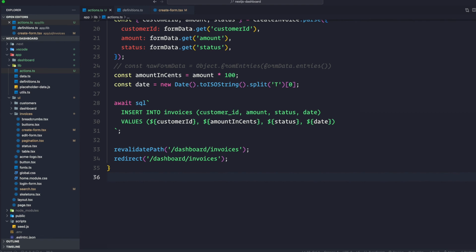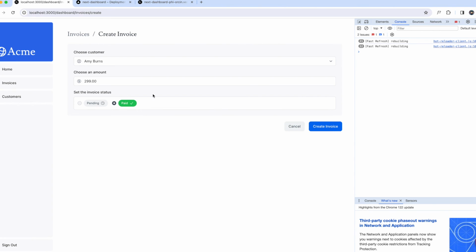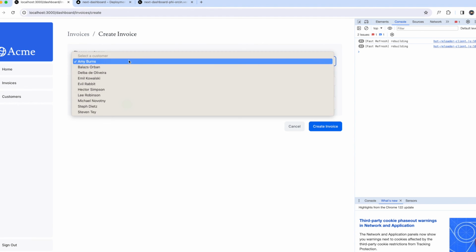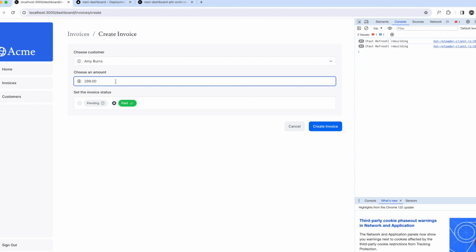Let's go ahead and test it out by adding a new invoice. If everything is working correctly, we should be redirected to the dashboard invoice route on submission, and we should see the new invoice at the top of the table. So let's go ahead and do that. Let's do Amy Burns. Instead of $2.99, let's do like $9.99 with some cents in there, like 89 cents or something, and then we're going to do paid. And let's go ahead and create this.